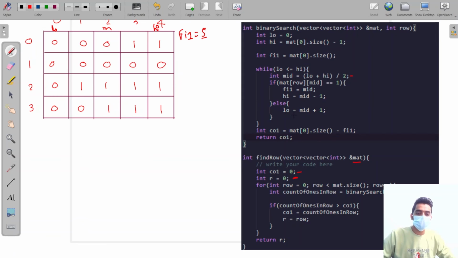So we are going to the else part and updating the low value as mid plus 1. So now our low is at this point. Now again we are at this point. Is low less than or equal to high? Is 3 less than or equal to 4? Yes, it is. True.